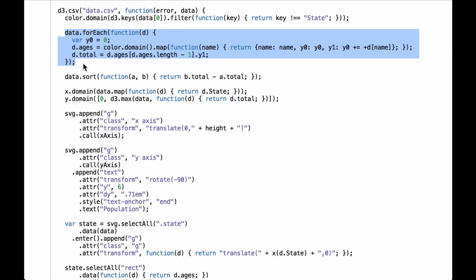For the 5 to 13 years age group, Y0 will be the total sum of the population below the 5 to 13 years age group. Y1 will be the total sum of the population below the 5 to 13 years age group plus the population of the 5 to 13 years age group. This goes on for all the age groups.